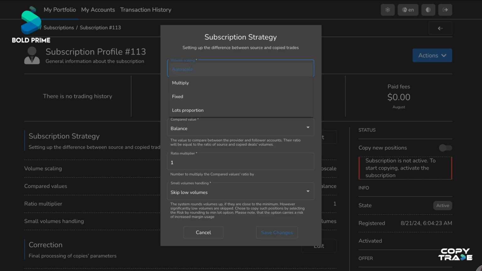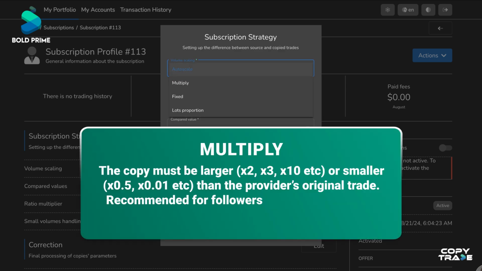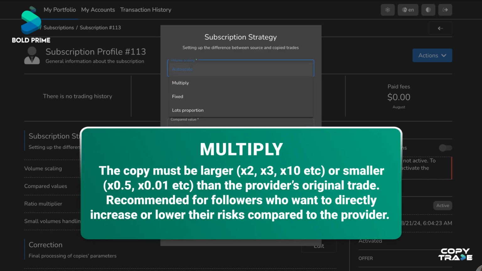Inside, choose your preferred volume scaling method. For Multiply, the copy must be larger or smaller than the provider's original trade. This is recommended for followers who want to directly increase or lower their risks compared to the provider.